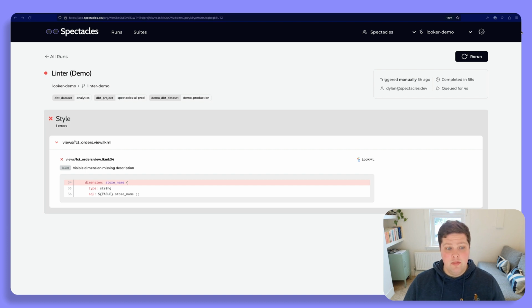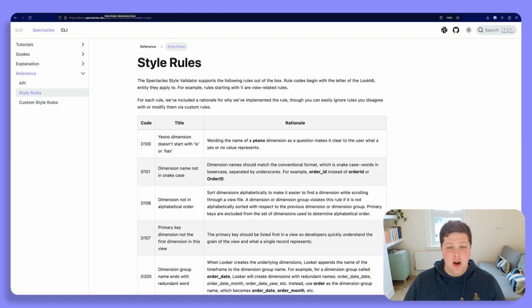Now this test here, dimensions need to have a description, is just one of many that ship by default with the Style Validator. If you head to our docs, which I'll link to at the end of the video, you can see that there are about 20 rules that we ship with by default. So just from the top here, you can see things like yes/no dimensions need to start with is or has, or dimensions need to be written in snake case.